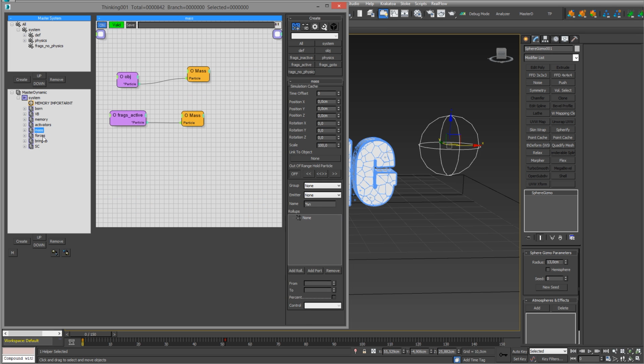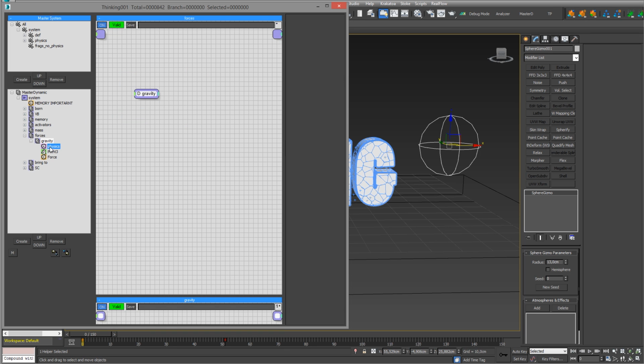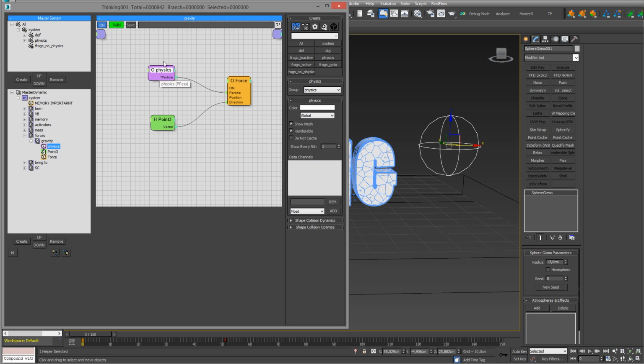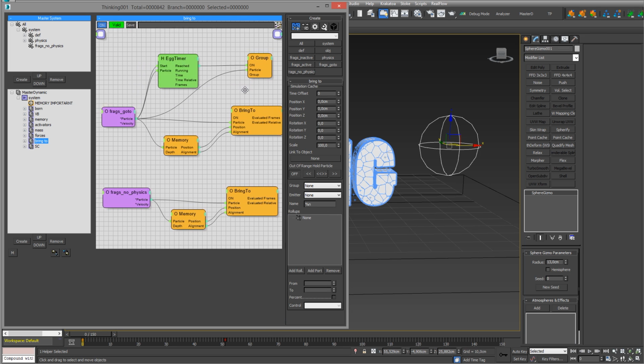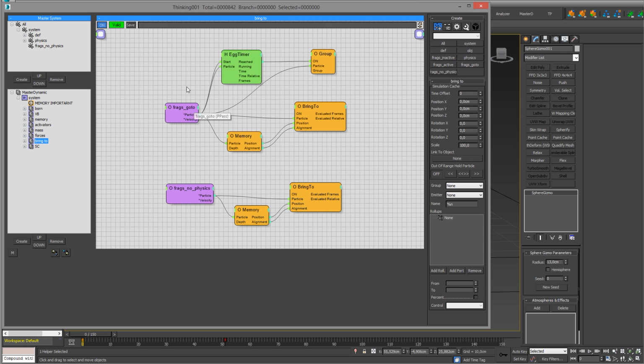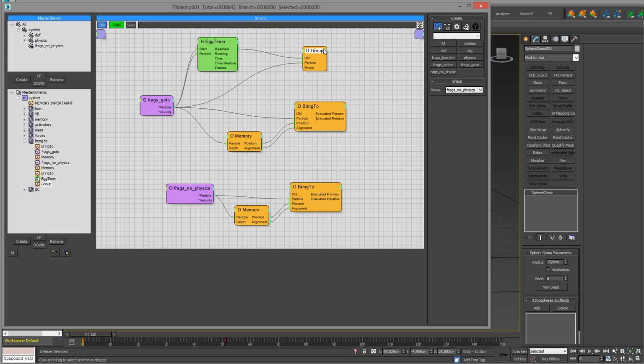And then we have the mass, force, basic. It's just force. It's just everything that's in the physics group. Then we have the bring to, and here we have.